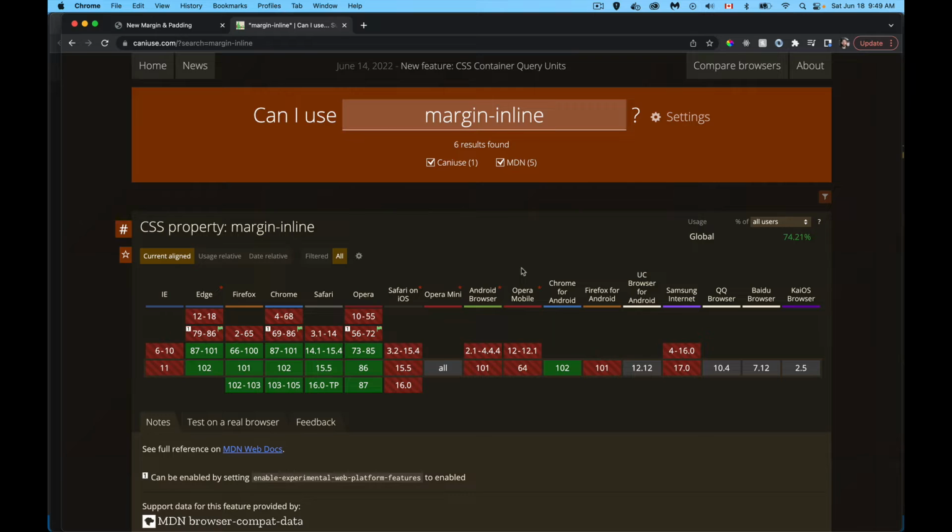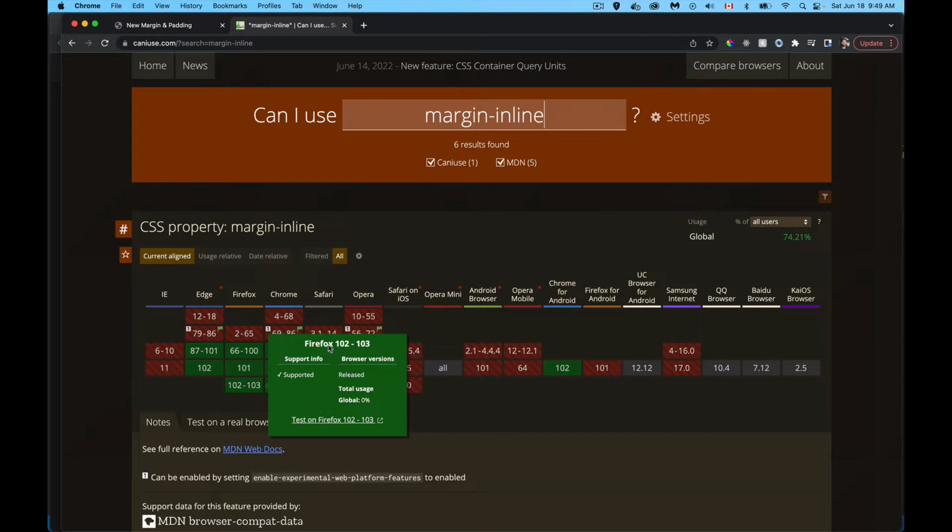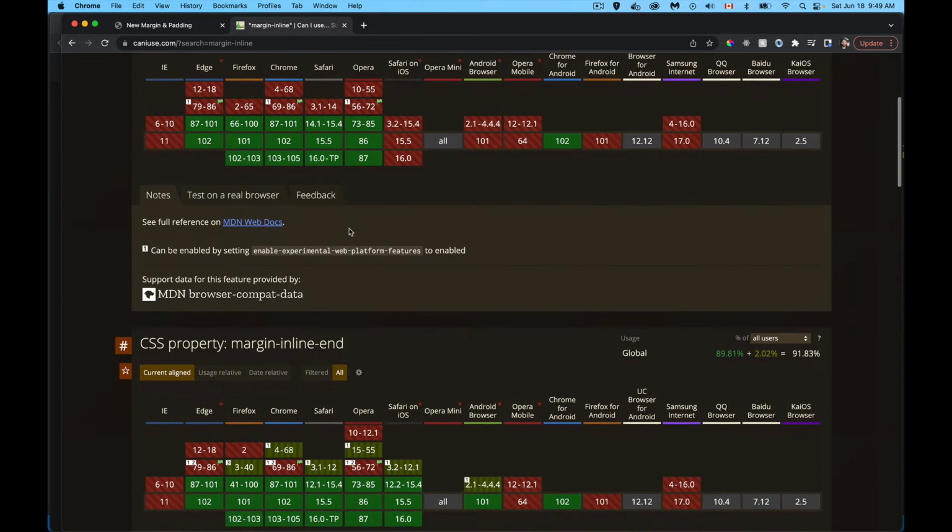All right, today I want to talk about a couple of new margin and padding properties that have been added over the last 2 years. We've got wide support on desktop browsers for margin-inline and padding-inline. And there's a couple of variations on that.